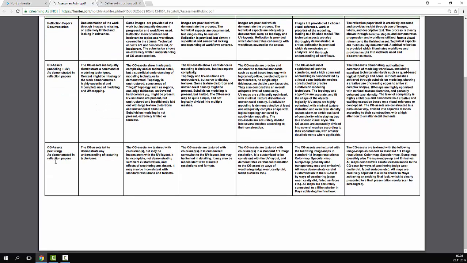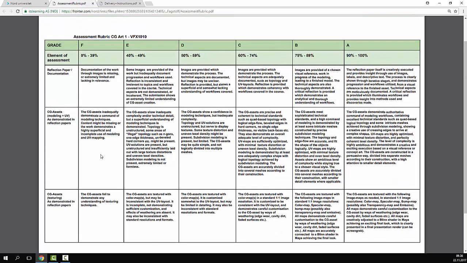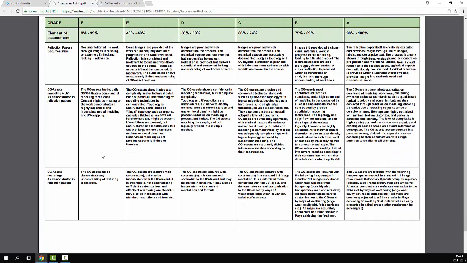Okay, as for the texturing, again, it says as demonstrated in reflection papers. That's where your work is documented. For a fail, the CGI has failed to demonstrate any understanding of texturing techniques. So, you don't have any textures. The CGIs are textured with color maps, but may be inconsistent with the UV layout. It is incomplete, not demonstrating sufficient customization, and effects of weathering are absent. It may also be inconsistent with standard resolution and formats. So it's a little messy.